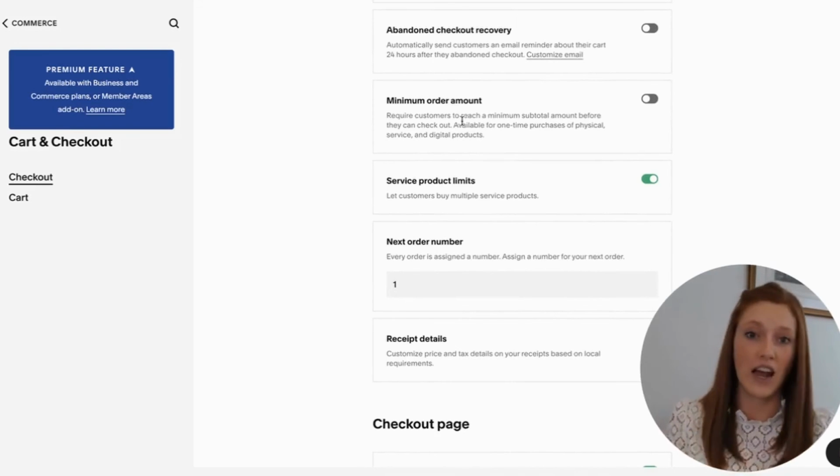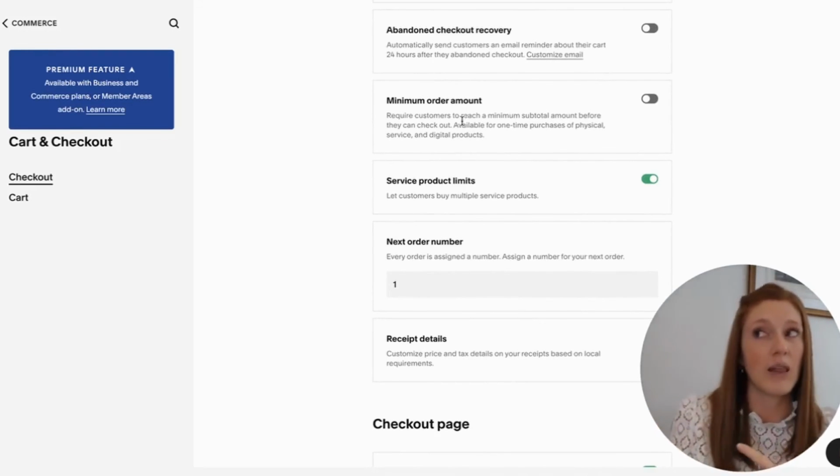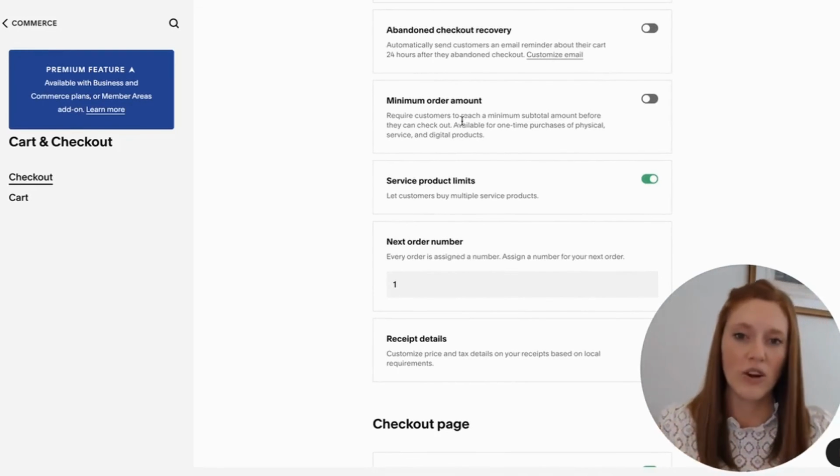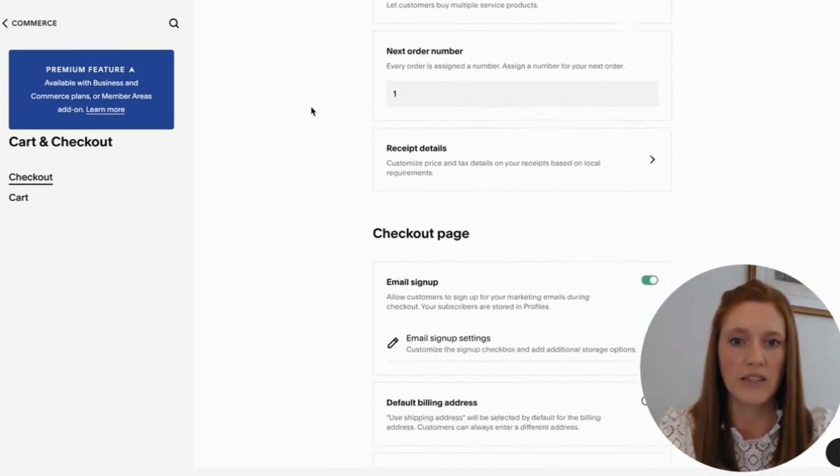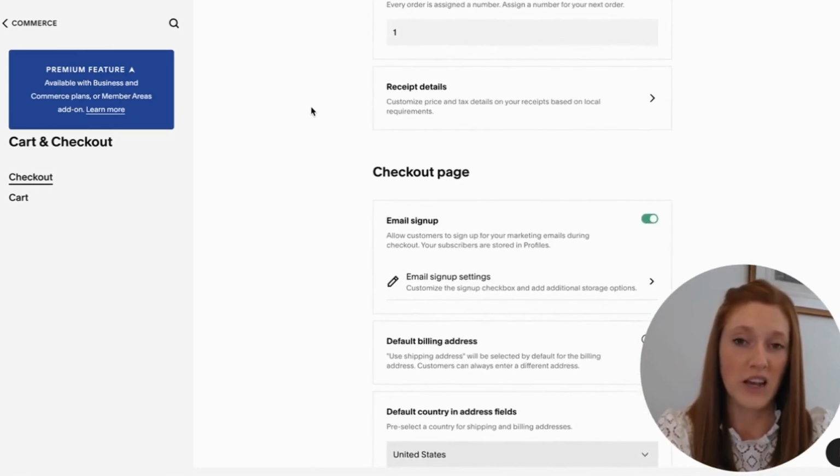Abandoned checkout recovery is if someone gets partway through your checkout process, say they've typed in their email address, but then they didn't finish buying the item because they got distracted or whatever it was, then you could have it send them an email to say, hey, by the way, you left this in your shopping cart. It is super effective, so I definitely encourage you to make use of that feature. Then you have some other options: minimum order amount, service product limits, the next order number. If you wanted to not start at 1 because you don't want it to show that it's your first sale, you can choose that as well.